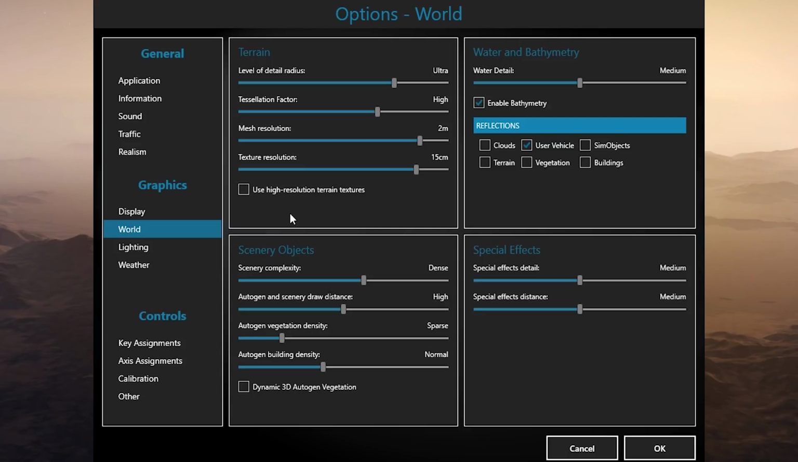I use FTX Global and FTX England and stuff like that, and I don't notice any difference whatsoever. But for some reason, when it's ticked, it causes a little bit of a drop in FPS and performance and smoothness and things like that. Water detail is set to medium. I've got bathymetry enabled. The only reflections that I've got actually active are user vehicle. Some people have clouds, some people have buildings and stuff like that. I literally just use user vehicle.